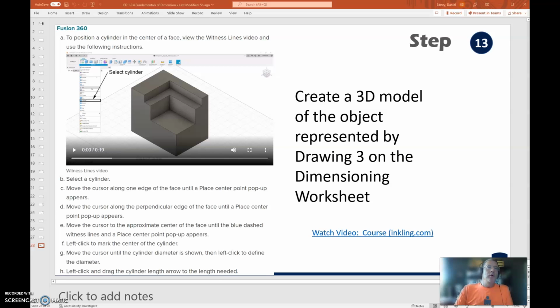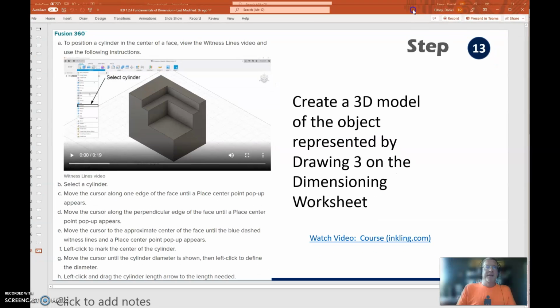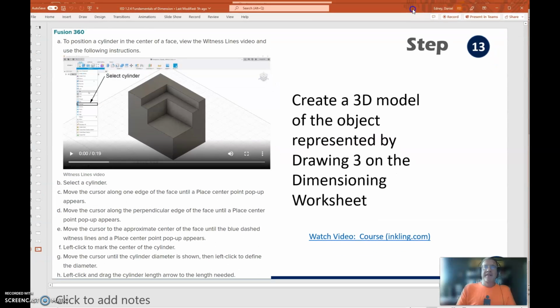So we're going to do a kind of a quick video. This is kind of me testing the waters on how this might work, so it might be a little bit rough, but we're going to cover step 13 in our Introduction to Engineering Design 1.2.4 Fundamentals of Dimensioning. For step 13, we're asked to create a 3D model. I just wanted to do a quick tutorial video on how to do this in case somebody misses it, or if you just want to have some extra time. That's the shape that we're going to do.